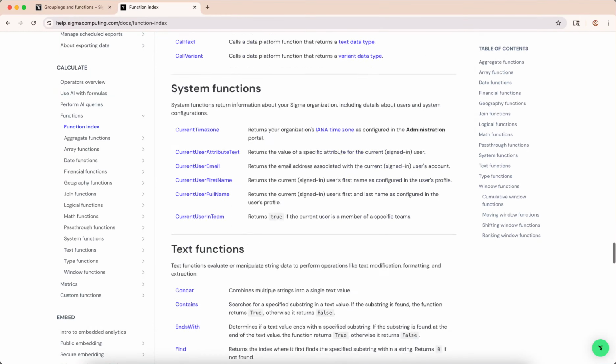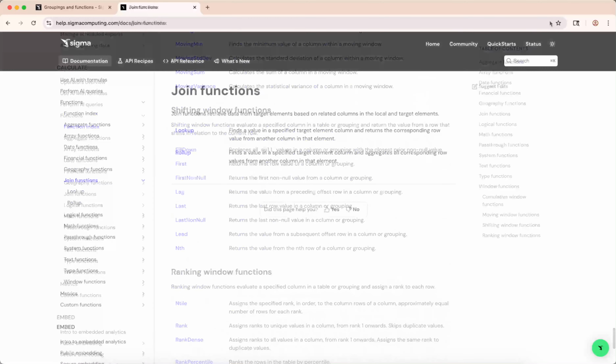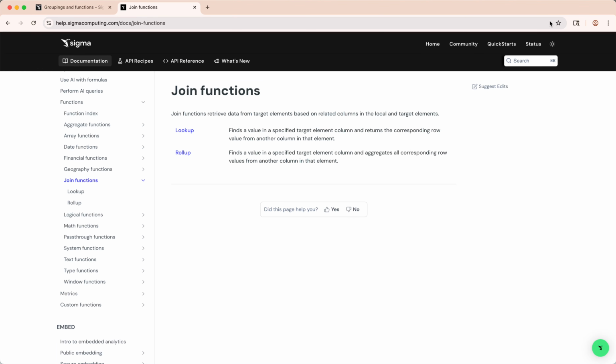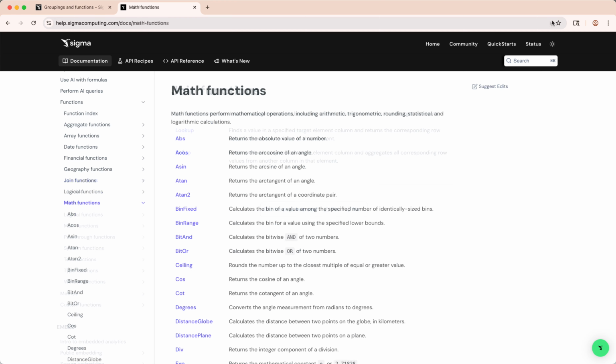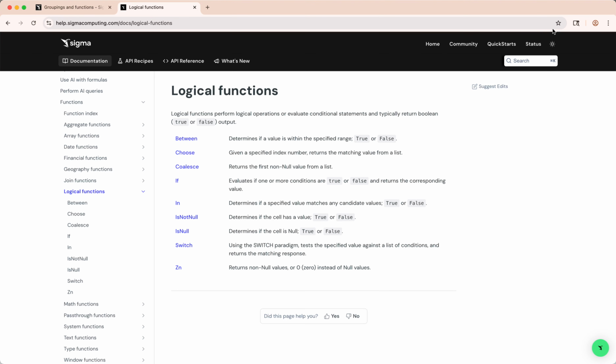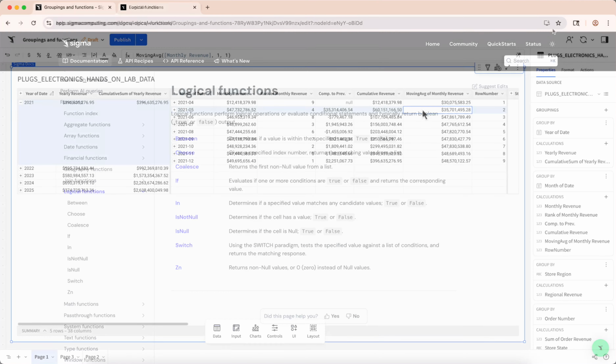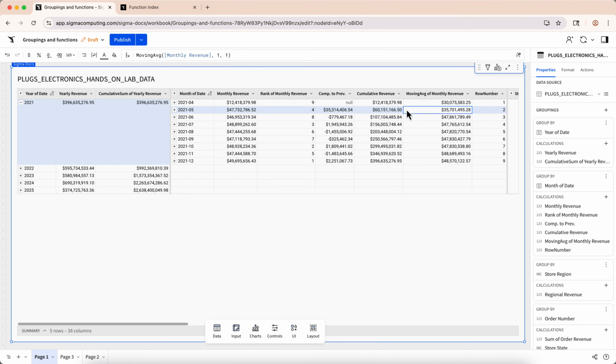The good news is that, with one notable exception, join functions, which are powerful functions that go way beyond the scope of this video, all other categories of functions, including mathematical and logical operators, work with groupings in roughly the same manner as we have shown so far. With almost all Sigma functions, you can specify another column in the same grouping level, or any higher grouping levels, as the column you are writing your formula in.